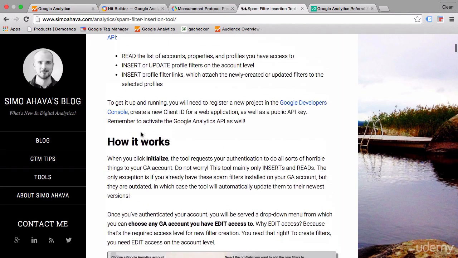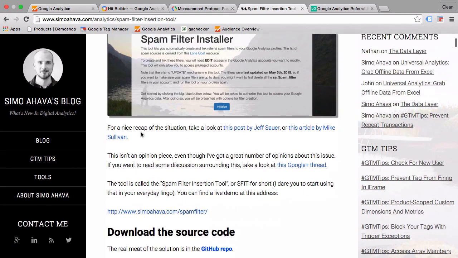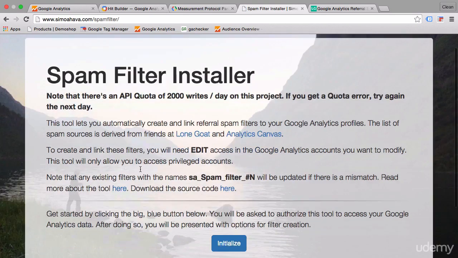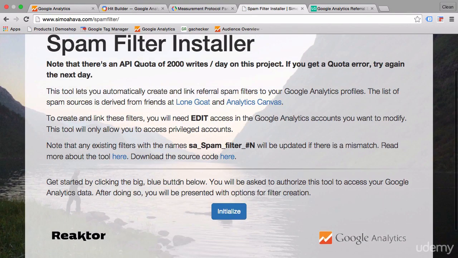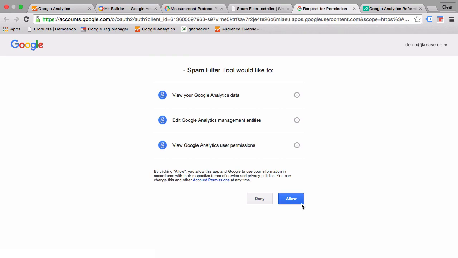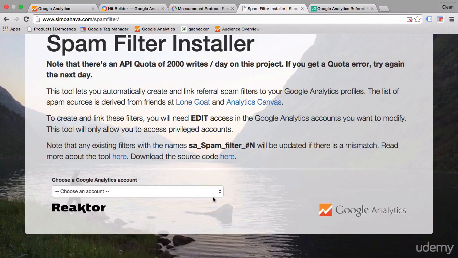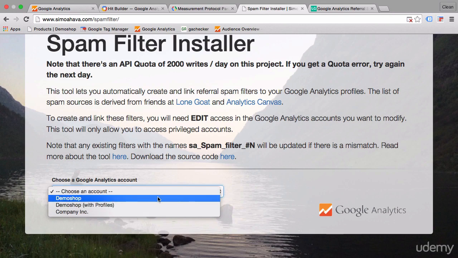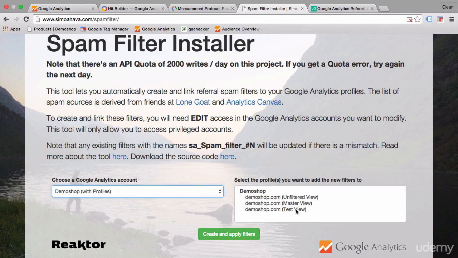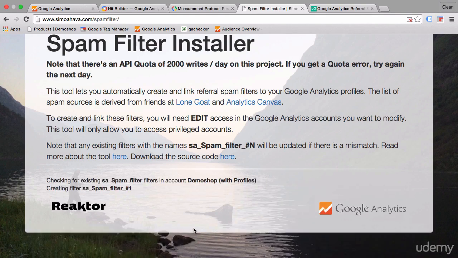On the blog of Simo Ahava, he has built a tool which is called the spam filter tool by Simo Ahava. And once you click that on his blog post, you will find a tool that he has built. And all you need to do is initialize this. I just blocked the pop-ups here. Then authorize it to install filters onto your account. And you just choose your account. We'll go with our demo shop here. And I will first put this onto our test view. And then you can click create and apply filters.